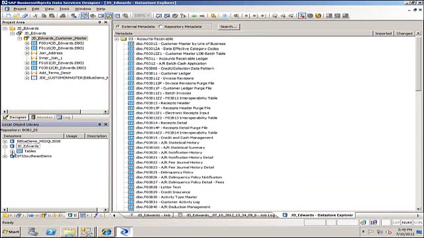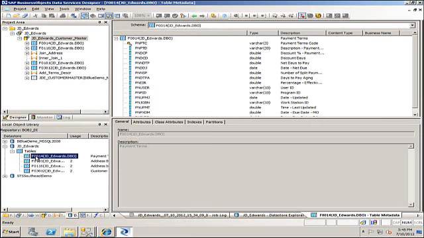Now if I go back to my connection, I've already imported a few tables. If I double click on this, you can see that it brings through the table name, but it also gives us the descriptions for all the columns. So once again, bringing some sense to the madness.